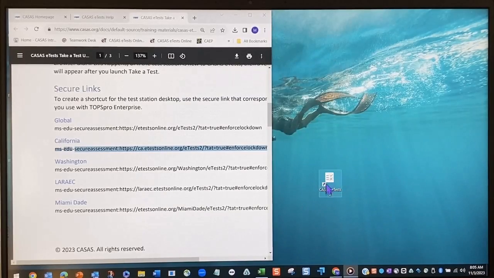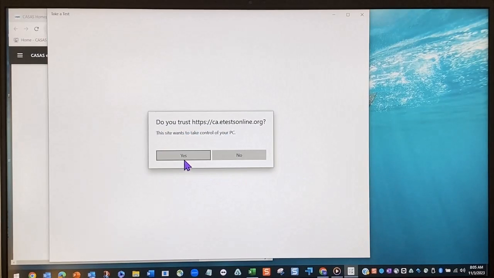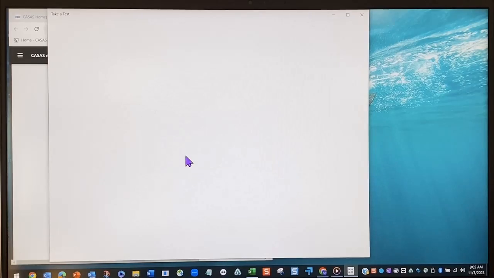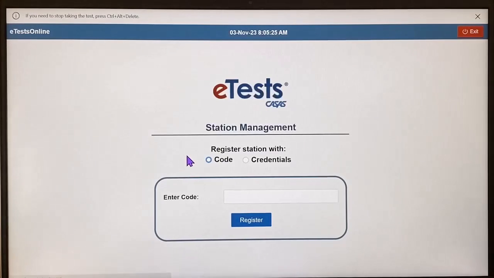Once I have my shortcut saved on my screen, I will double-click on it to launch eTests online. This will ask me if I want to trust eTests. I will say yes. This will lock down your computer and present you with the eTests screen, giving you the option to register your station with code or credentials.